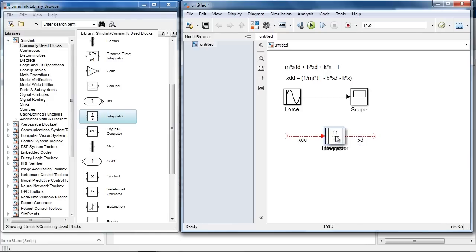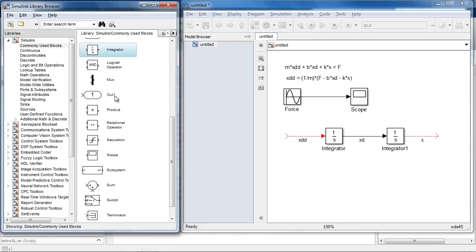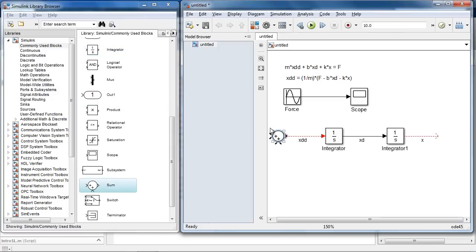And then I can control-click and just drag a copy of that over to get your x. Exactly. Right. So now I've got all the states in my model for the mass spring damper, and that's going to let me build up my system. Okay, so the next thing I want to drag in is a summing junction.